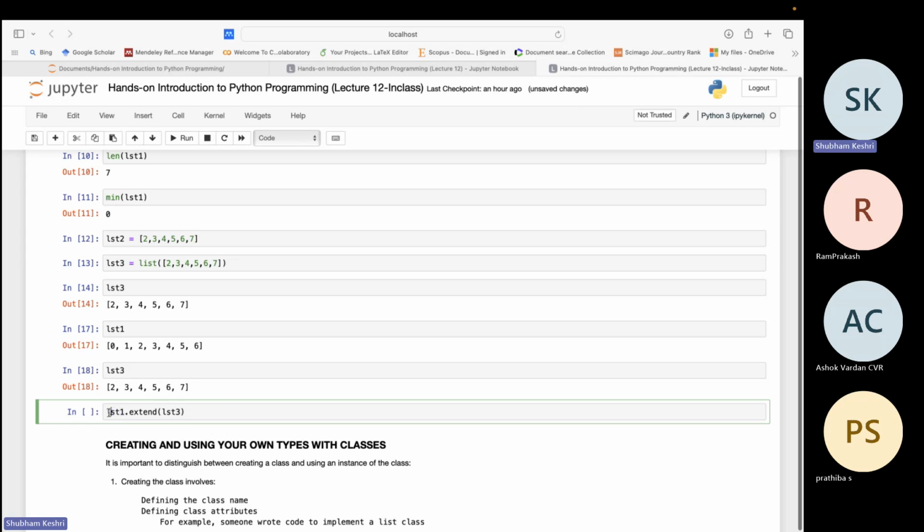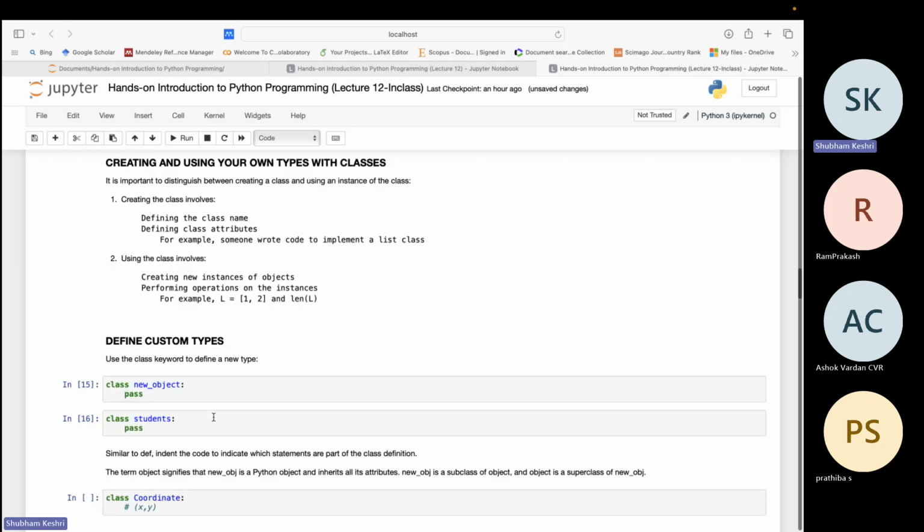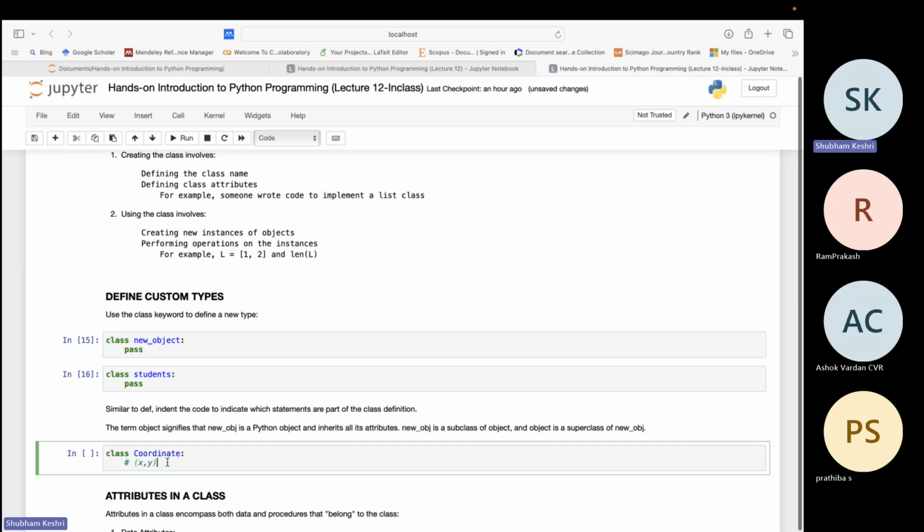So this list 1 has some methods defined for its object type, which is list, and one of those methods is extend. In this extend, I'm passing an argument, which is also an object. You can do that. And this extend will perform some operations with the object, or instance of that object, called list 1. This extend is defined inside that object.